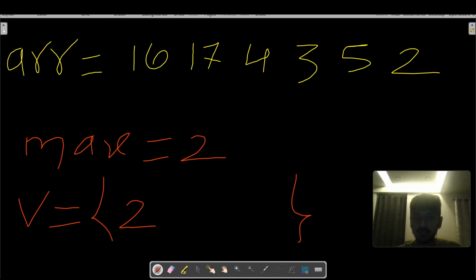Now we will traverse the loop from the last second element, that is from 5. Now we will check whether our 5 is greater than the maximum element till now. What is our maximum element till now? It is 2. So now, is 5 greater than max? Yes, 5 is greater than max.